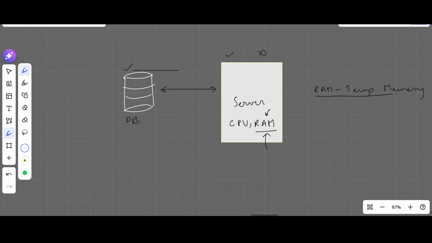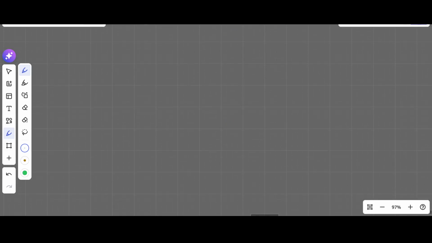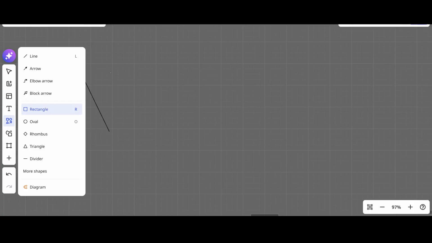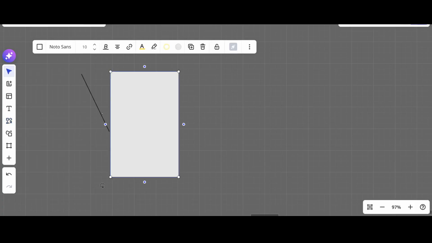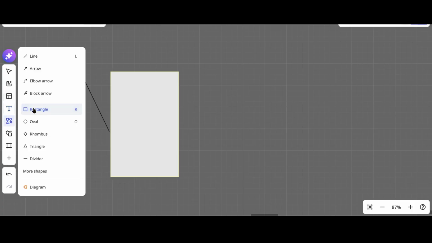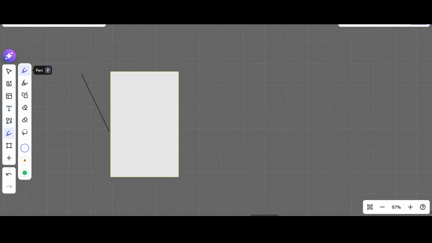Let's say you open the Instagram application. Whenever you open the Instagram application, it asks you for the username and password, right? And what happens when you give that username and password? It asks for your username, it asks for your password, and it gives that to a server. The server then eventually gives it to a database.